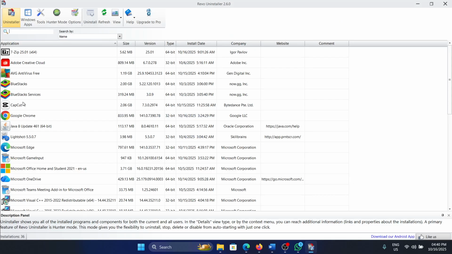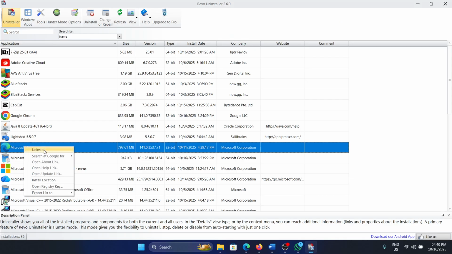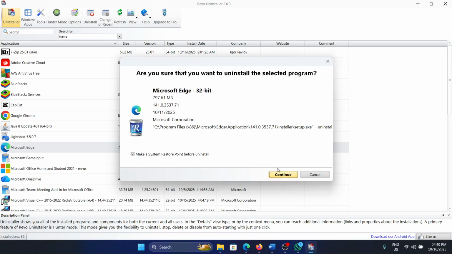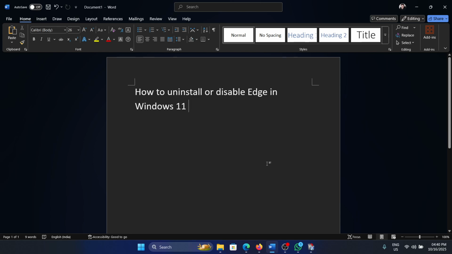And then you will have to find Edge, right click on it and select uninstall. Okay. It may cause Windows features and other software not to work properly, but you can still click on continue to uninstall it.